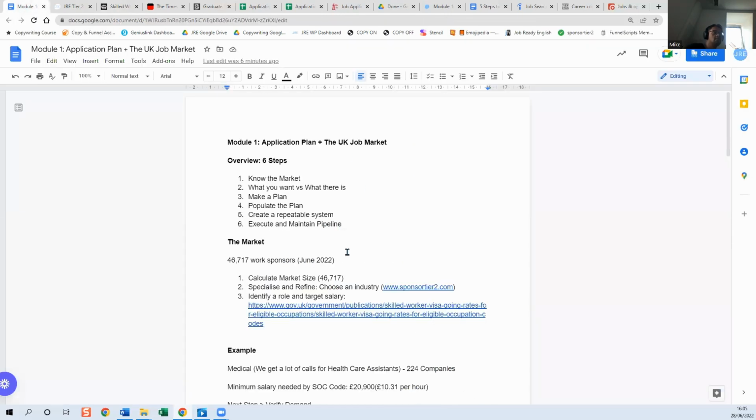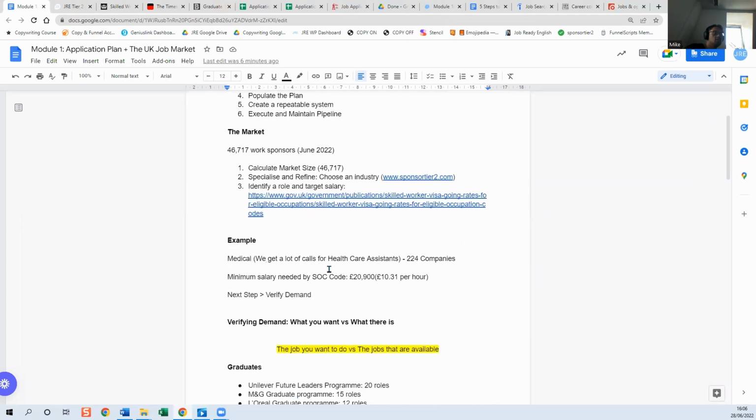So that's a really systematic plan for working out the size of your marketplace if you work through those 3 steps. And we've just gone through that as an example. And the next step that you want to go through is what we call verifying demand. So is there actually a demand for the job that you want to do versus the jobs that are available?